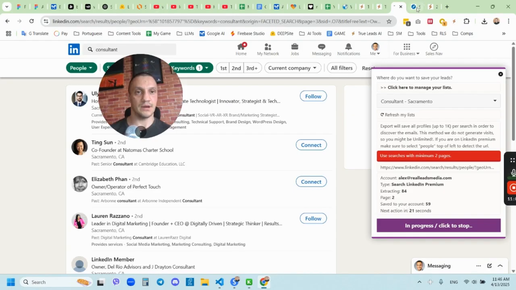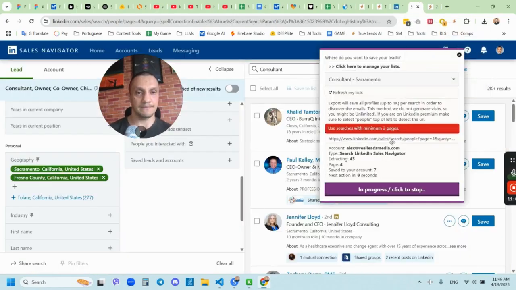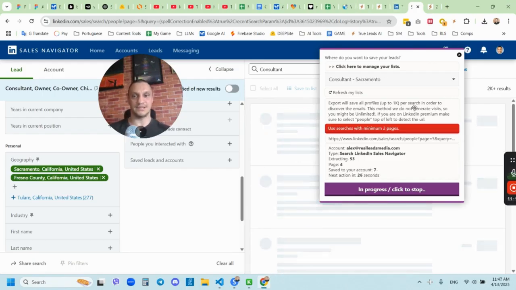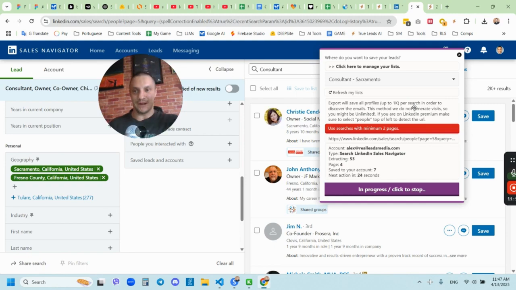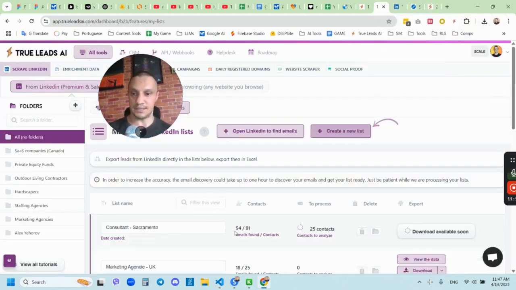It's scraping, scraping, scraping. And we can see it's only saved 7. But usually I don't do it like that. I don't hop from one place to another. I just sit on Sales Navigator, so it usually scrapes all of them, right? And you can see the leads that are being scraped right here. It's slowly scraping and finding the emails. So 91 leads, 54 emails. 25 contacts are already right here, so it's going to find more emails.